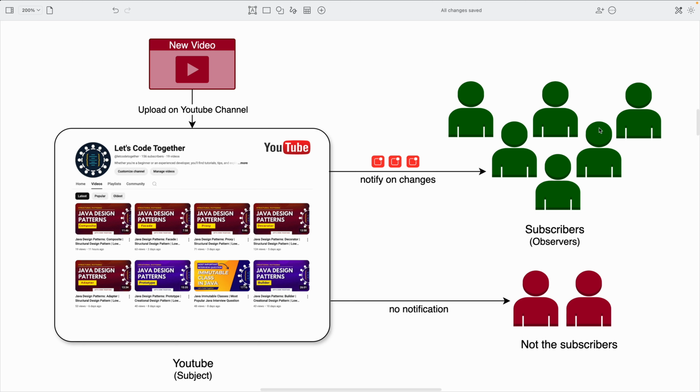So these green icons are the subscribers. Whenever there is a change in the YouTube channel, for example a new video is uploaded, the subscribers always get a notification, and on the basis of this notification, subscribers can perform further action, whether they want to watch the video or decline the video. But the users of YouTube who are not subscribers of this channel will not get any notification. So this is the real world scenario.